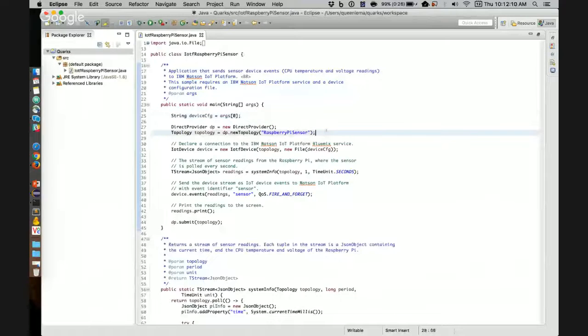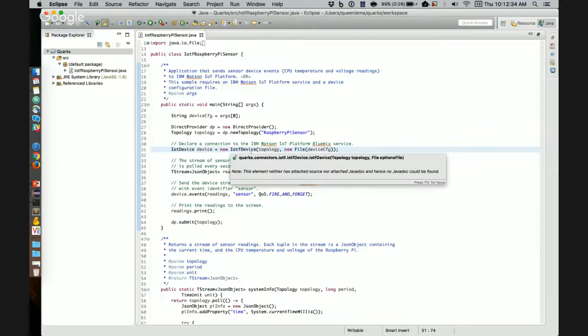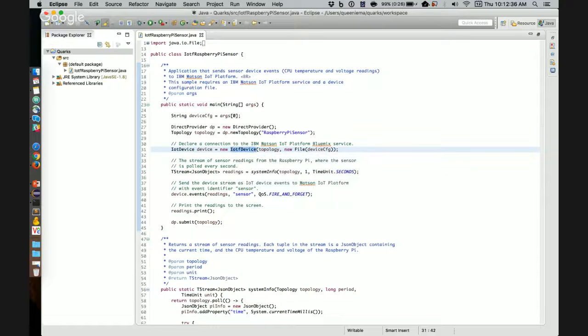So after the provider is created, we can create a topology instance, and that's a container that describes the structure of your application. So where the streams in your application come from and how the data in the stream is modified, if at all. Then we establish a connection to the Watson IoT platform service. So we use this IoTF device class, and to connect, we need to specify the device configuration file with the 5 properties.